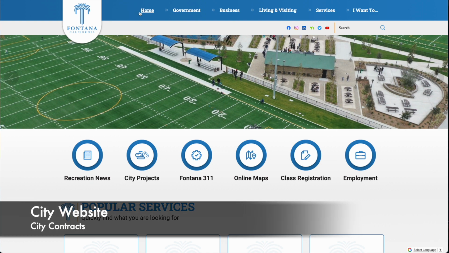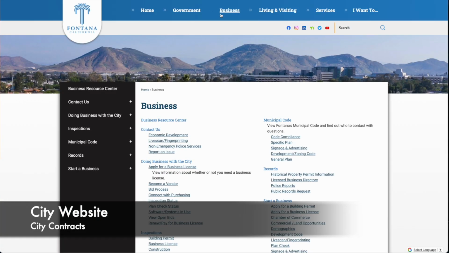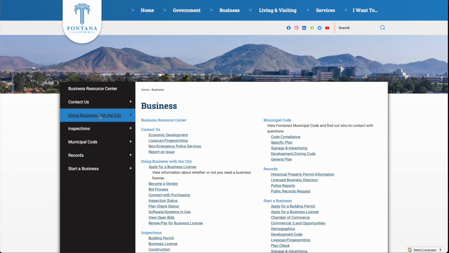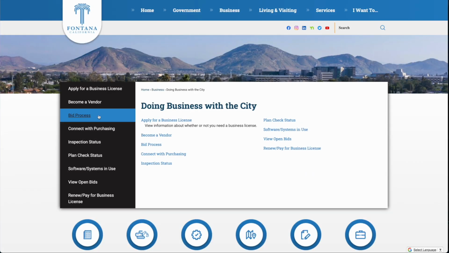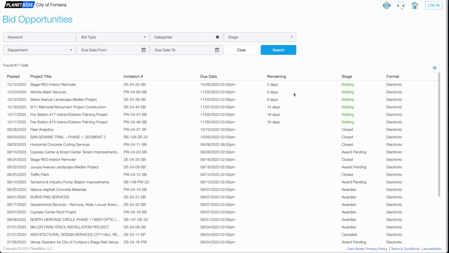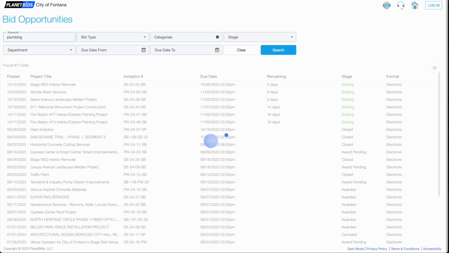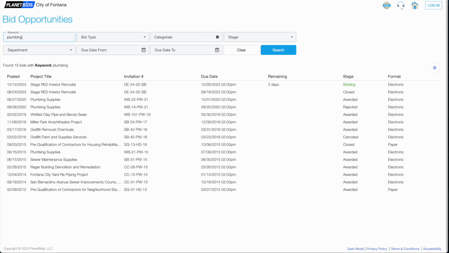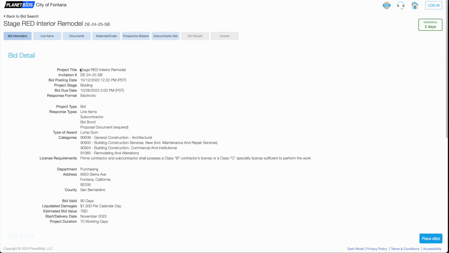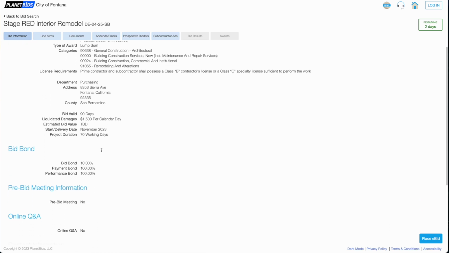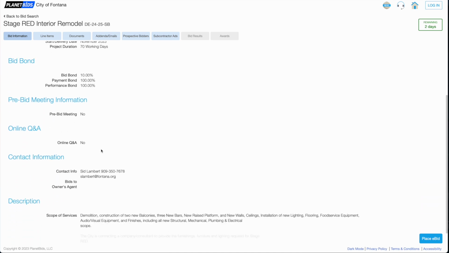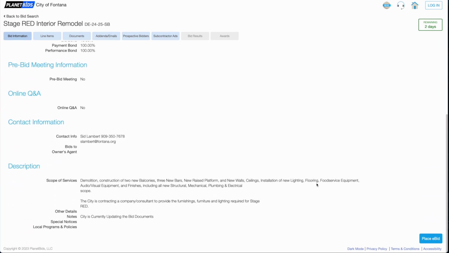Now, on the city side, some cities have a category called doing business with the city, and there are vendor processes, including opening bids. Now, many cities and counties will use third-party providers like Planet Bids to post and manage their processes. Now, as you can see, there may be a few opportunities available, and if we open one up, we can see the bid information like the due date, the agency who is putting out the bid, the meeting information, if there is any, and a summary of the bid.